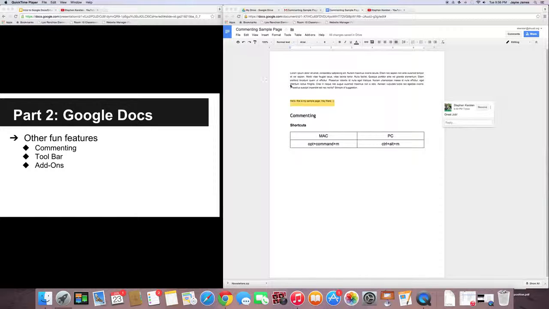Let's start out with commenting. So commenting is a really cool tool to use when you're working with a student or you're working with collaborators. It allows you to highlight text and then leave a corresponding note with it. Inside that note, you can also create a text conversation. So you can leave a comment and then they can respond back to you. When you're done with that comment, you would click resolve.